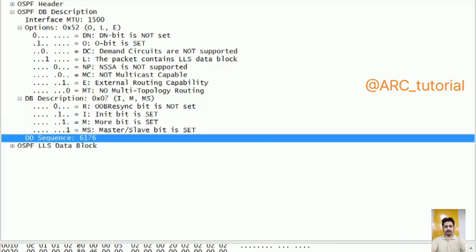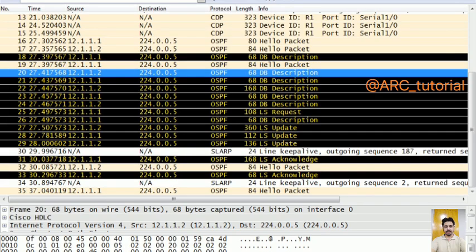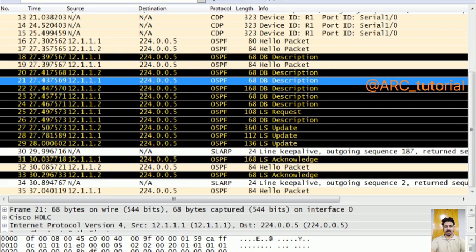And it has said that the sequence number is 6176. So which one will be the winner? Of course R2. So this is generated by R1 now. The next DB packet has been generated by R1, and see, in this DB packet it will say that I am not a master, and also I will be using your sequence number. I'm negotiating that I accept your sequence number.